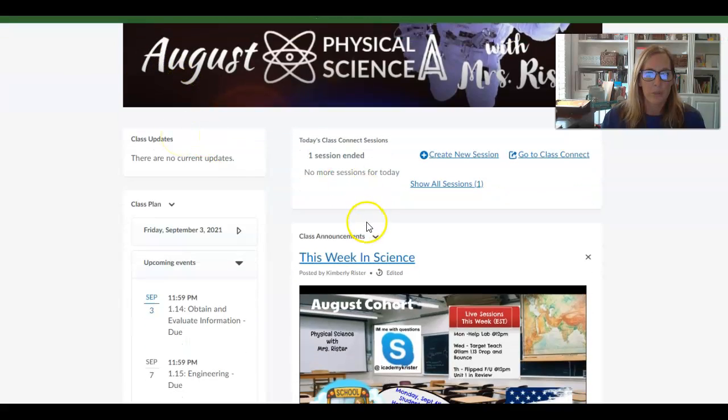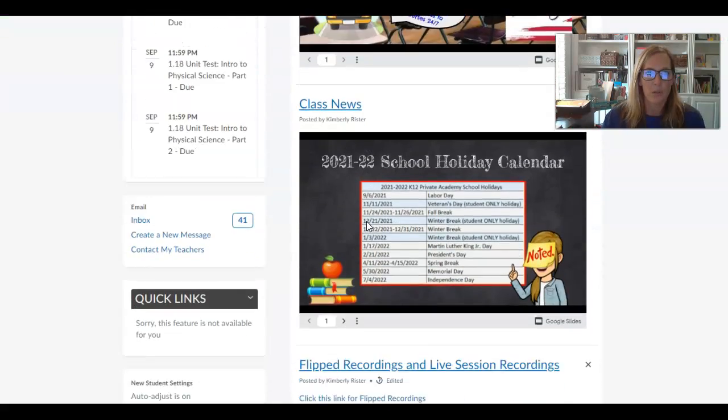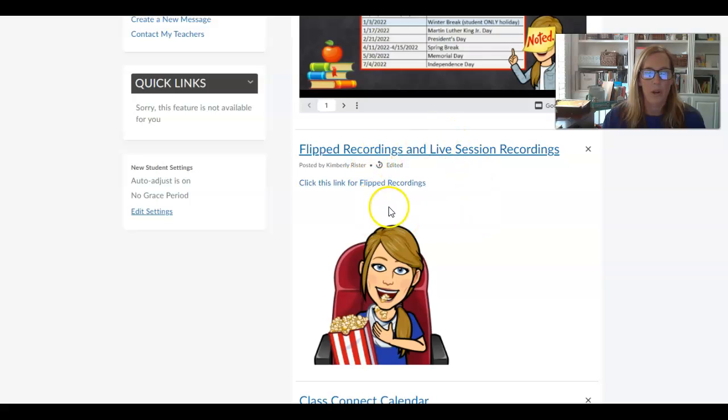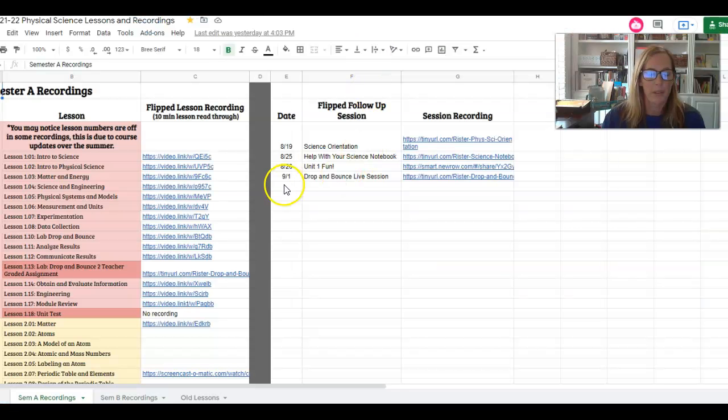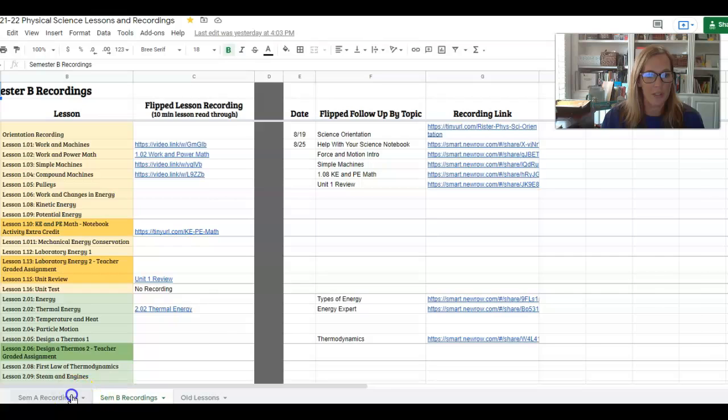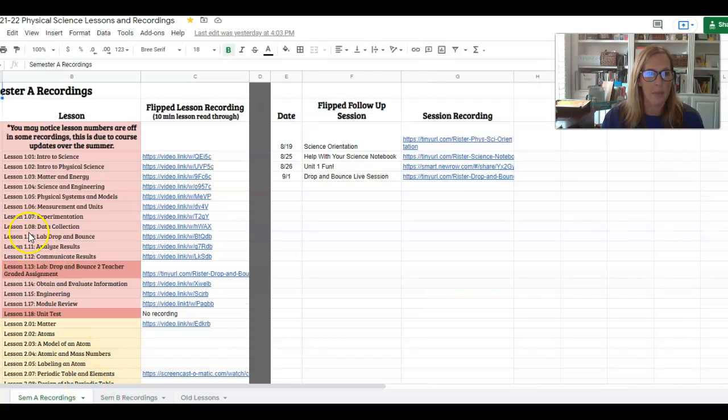So one resource on the science homepage, there are recordings, right? We've got the link for flipped recordings. If you click here, it looks like this. Sometimes, and I know my screen doesn't show all of it, it cuts off the edge here, but sometimes it opens up to semester B. If you'll notice, that changes semester A, so just check that tab at the bottom.